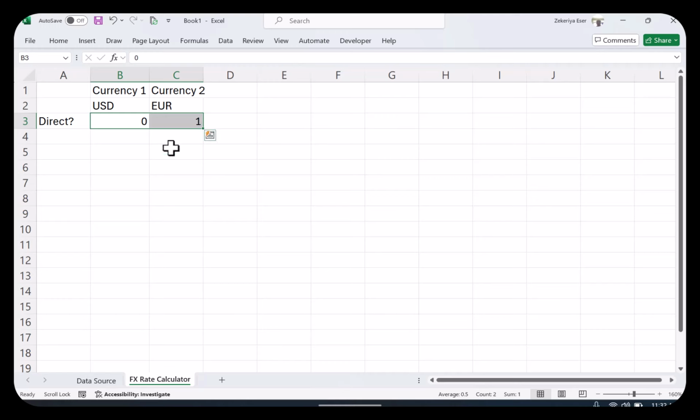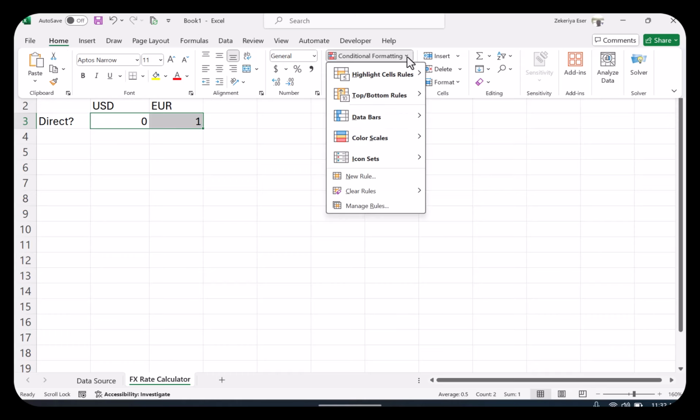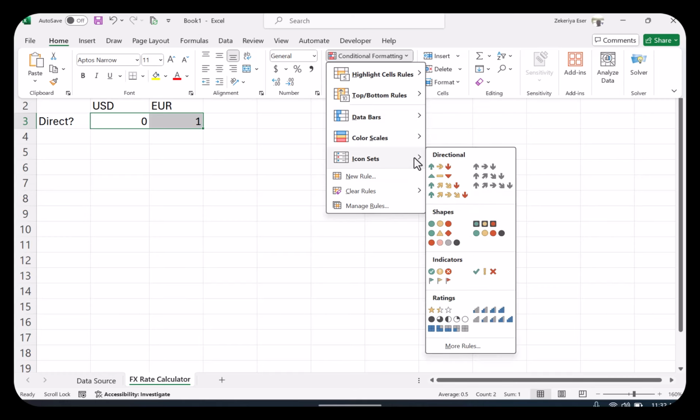You can format cells based on their values. So here is what I'm going to do to these. Under Home tab, there is something called conditional formatting, icon sets, and I'm going to use this one. 3 symbols. Check would be a yes. The yellow thing would be it kind of doesn't apply, and cross would be no.